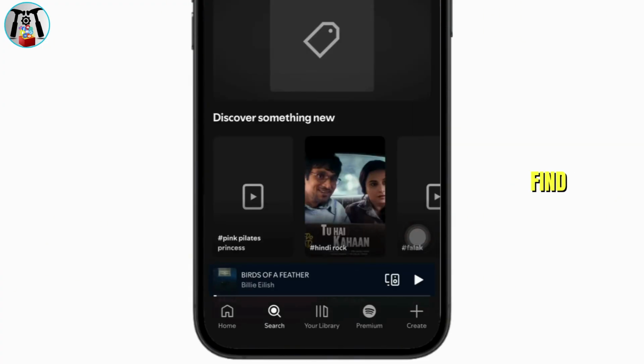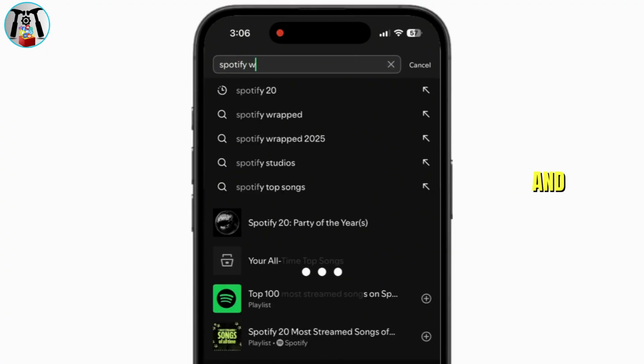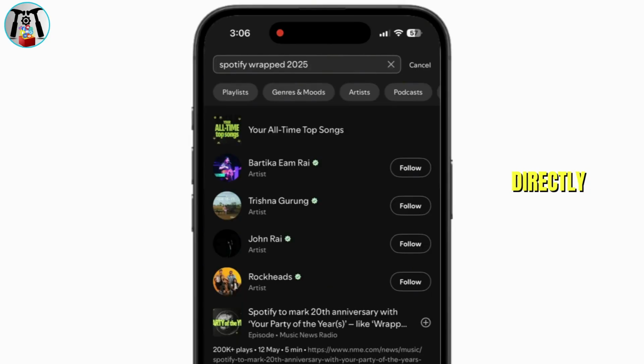In case you could not find it over here, click on the search icon. Now in the search box, type in Wrapped 2025 and search it. From the results, you should be able to access Spotify Wrapped directly.